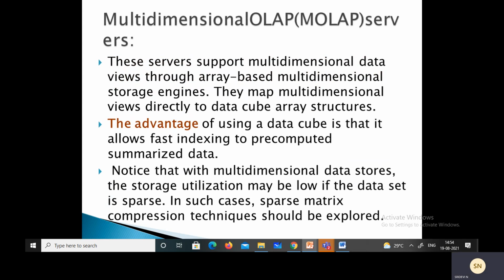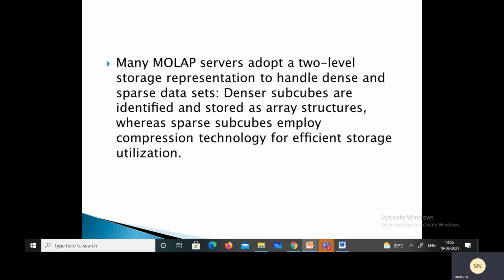Multidimensional servers support multidimensional data views through array-based multidimensional storage engines. The advantage of using this is that it allows faster indexing to pre-computed summarized data. But in multidimensional data stores, the storage utilization may be low if the data set is sparse. In such cases, as you all know, we should use the sparse matrix technique. OLAP servers adopt a two-level storage representation to handle dense and sparse data sets, so they maintain two sets of data storage representation. Denser subcubes are identified and stored as array structures, whereas sparse ones can be compressed for efficient storage utilization.